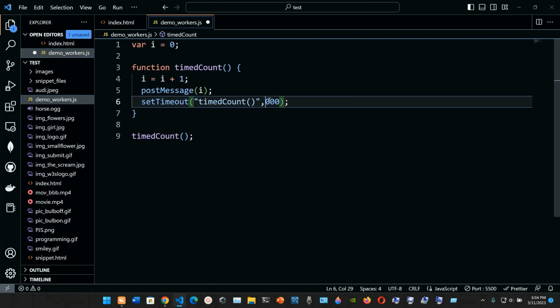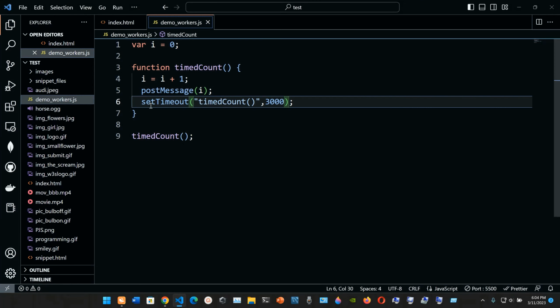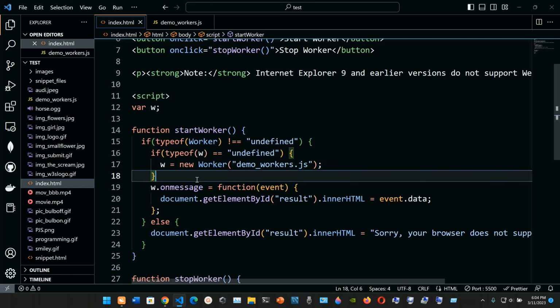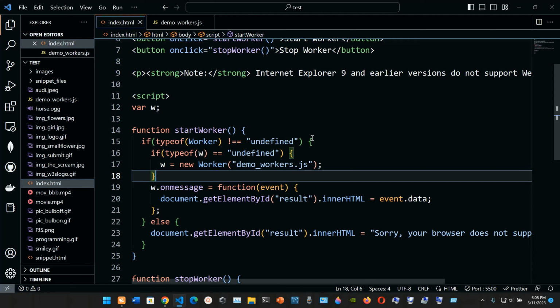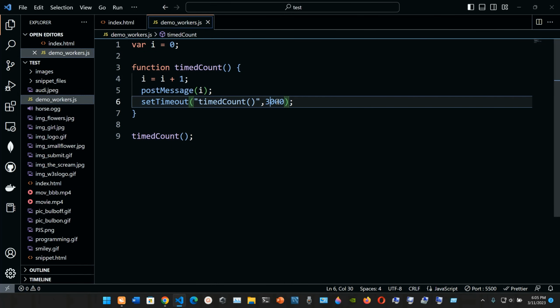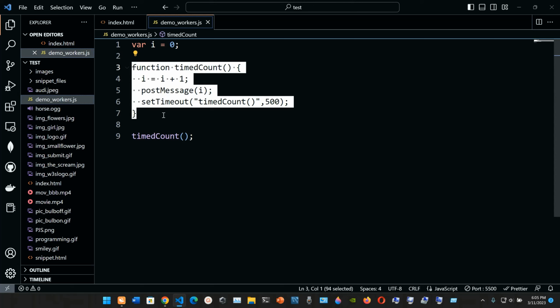And for example, if we go slower, and we put 3000 milliseconds, so when we go to our website, I'm gonna open it, I'm gonna press Alt plus L plus O, I'm gonna start worker. It's gonna start slower now, every 3000 milliseconds. As you can see, it's gonna wait for 3 seconds to keep counting. So we're gonna stop the worker, and we're gonna go back to the demo_worker, and we're gonna leave it to half a second or 500 milliseconds. So that is that for the function timeCount.